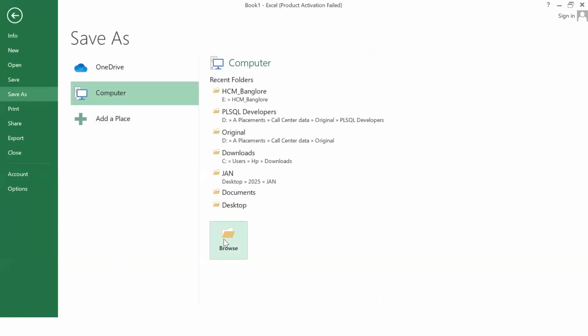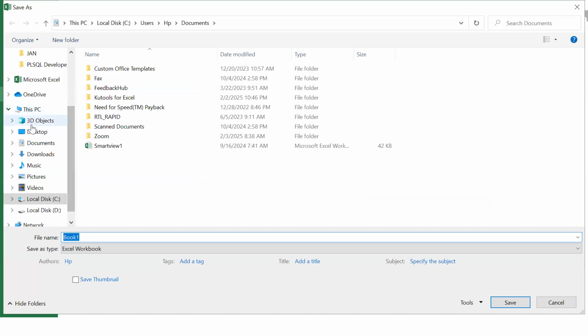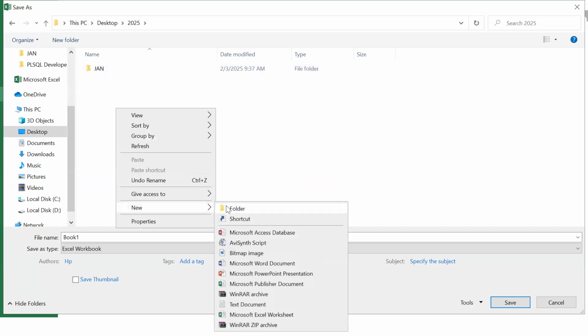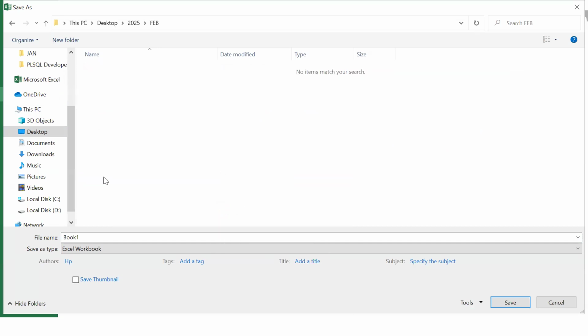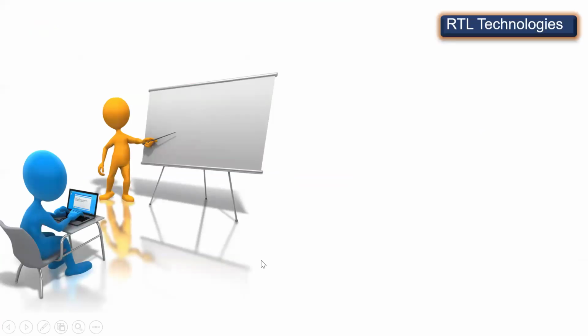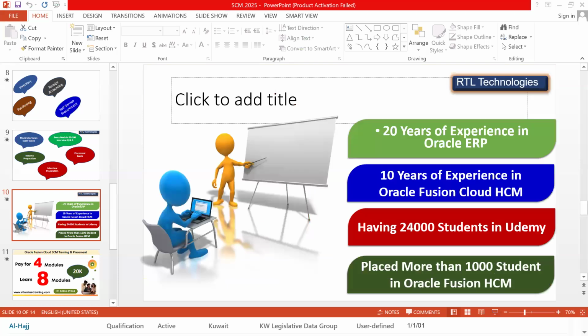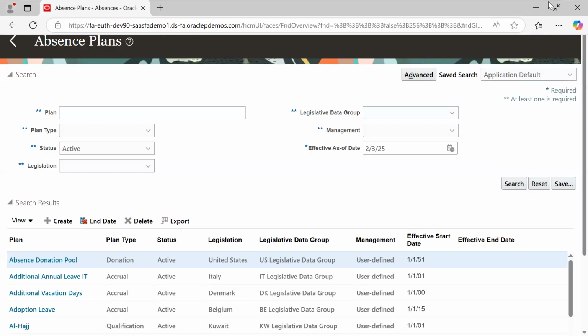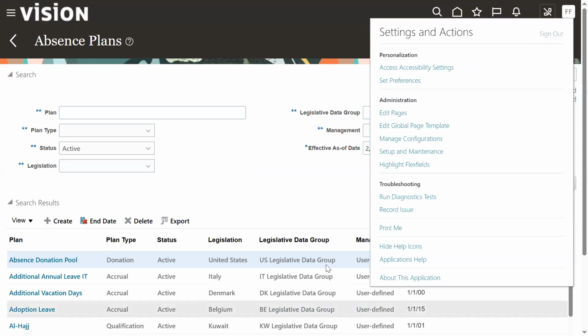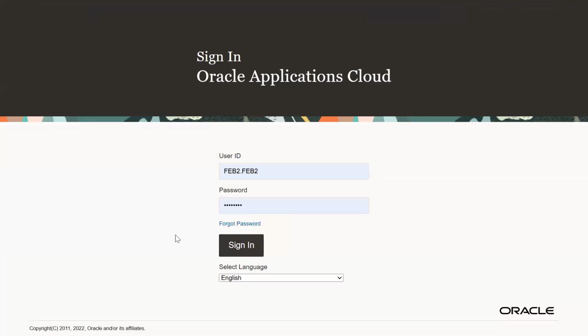Let me save this Excel. So we have to just enter this URL. After we enter the URL, enter the username and password, then we will be connecting to the cloud environment here. Now I'm connecting to Oracle Fusion applications.